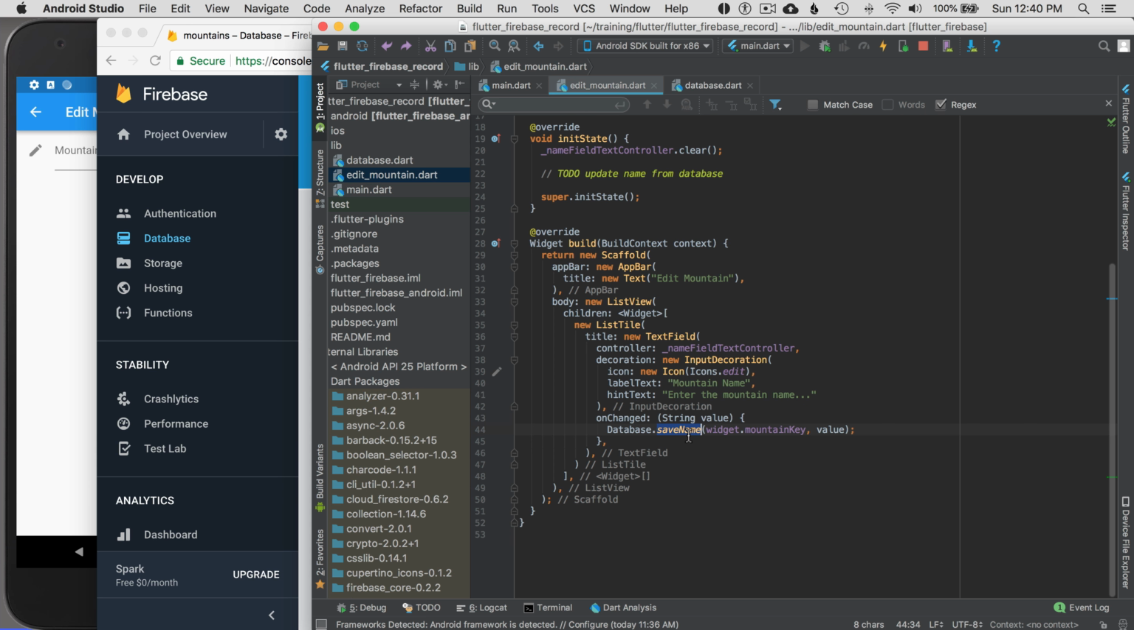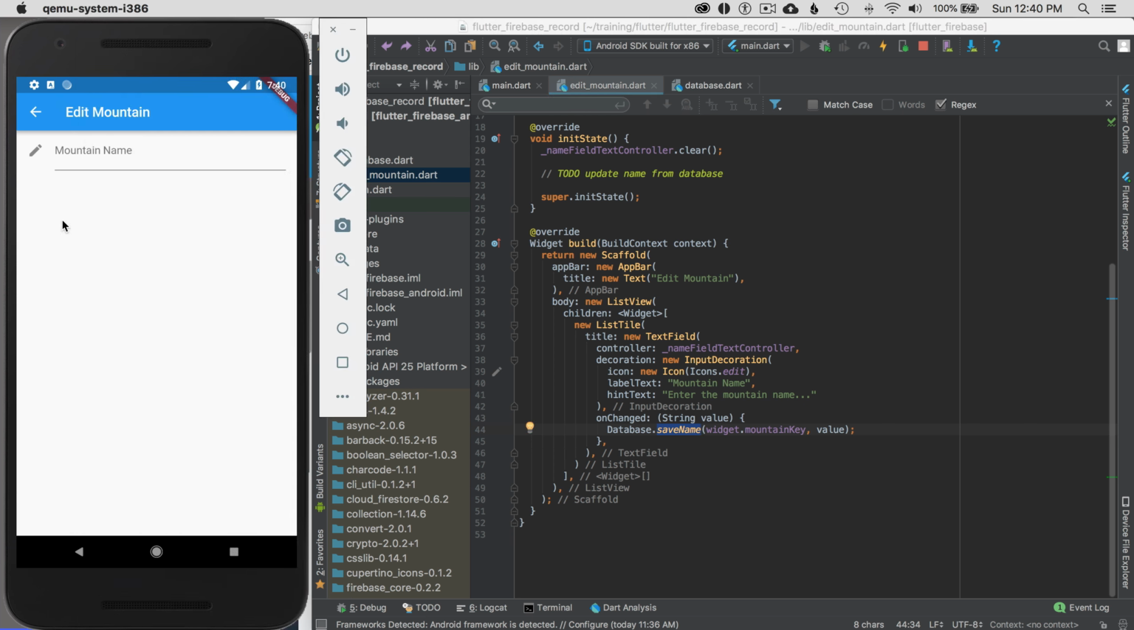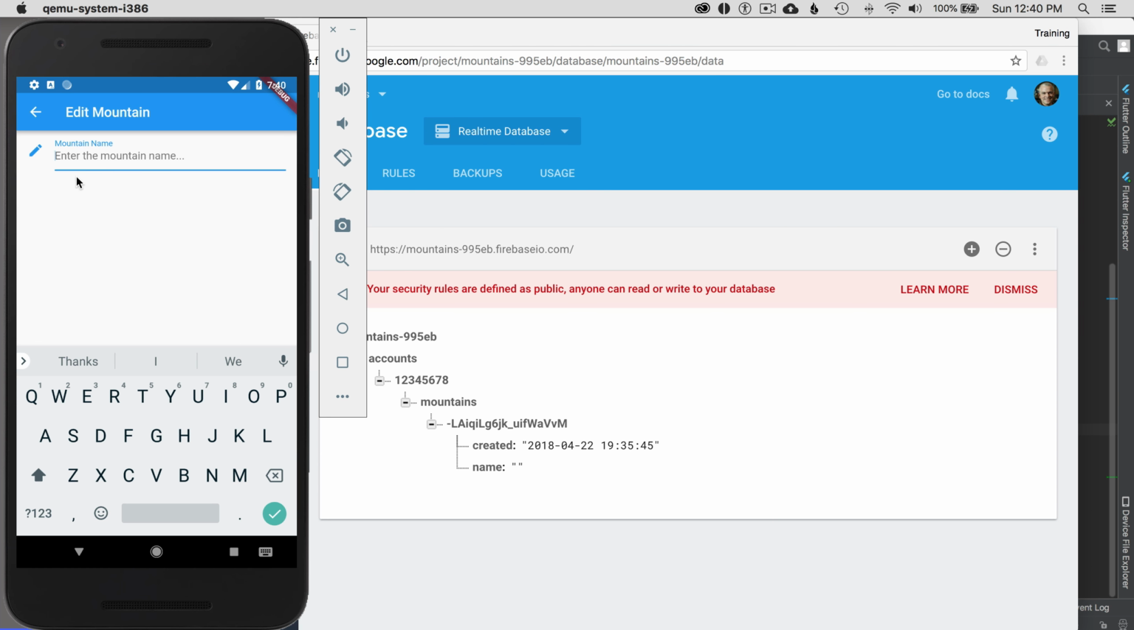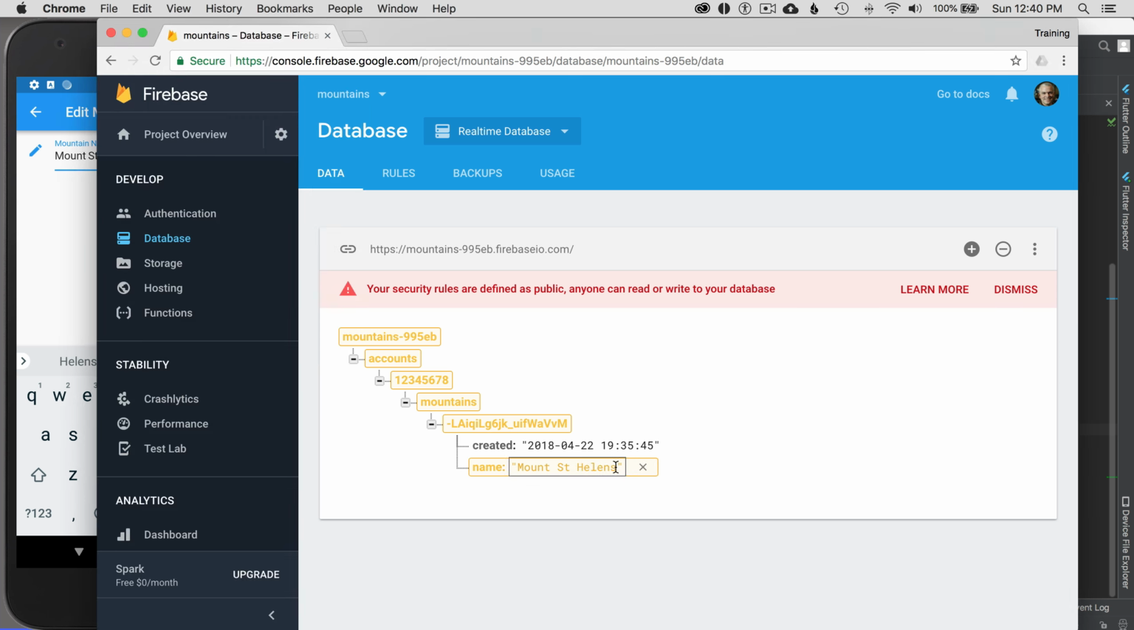Okay, so let me just see if this works. So I'm going to hit hot reload. I am on the mountain, and so what I want to do is go to the database just to verify, and I'm going to type in mountain and mount. And I can see as I type in, it updates the database: mount, St. Helens. What if I wanted to change it on the database by erasing Helens, and I could just update that?